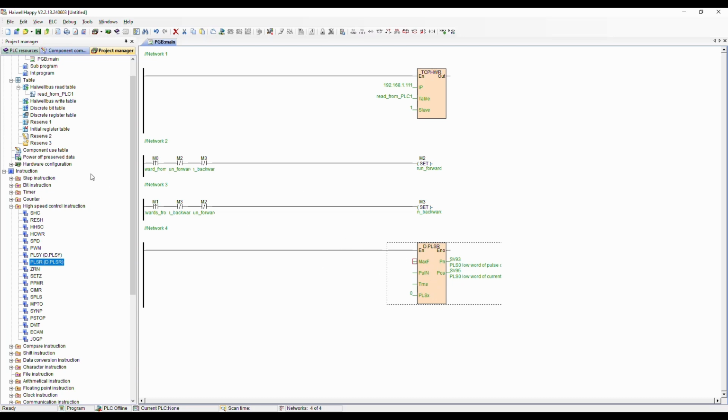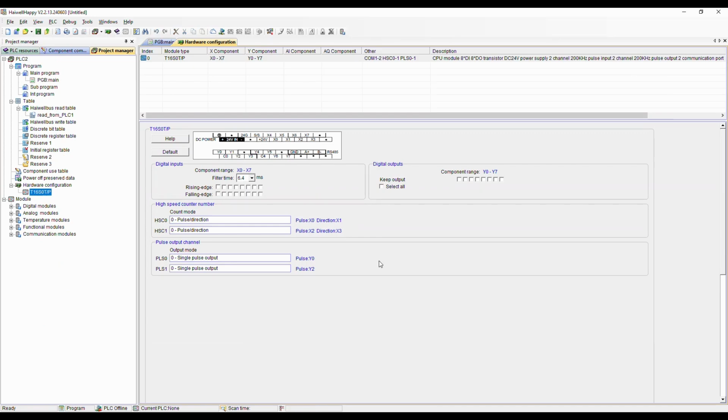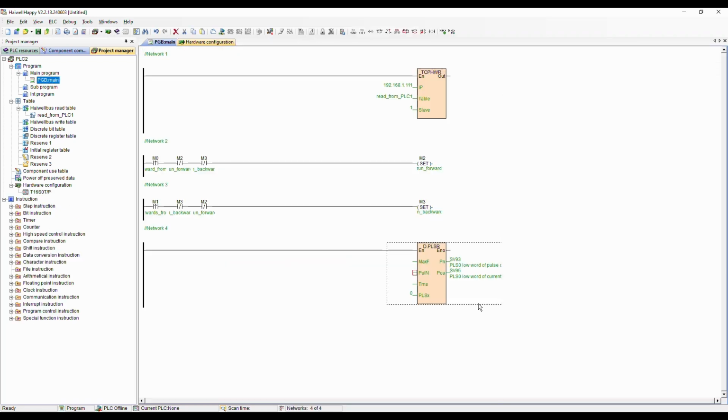Okay, to be able to do this part, we must jump back to hardware configuration, and for our first output we will declare that we want to run pulse and direction. This will be our Y0 and Y1. So now here in PLSX we declare which output we use, so in our case it's output 0. Acceleration deceleration time in milliseconds will give 200.